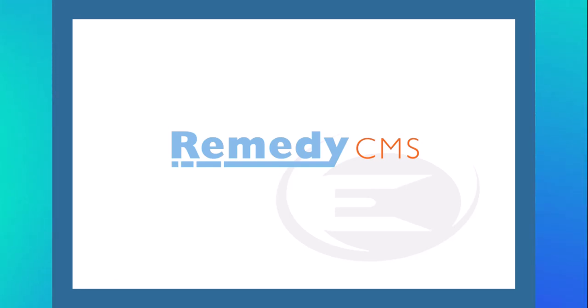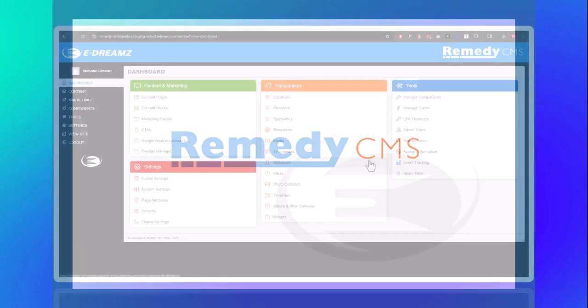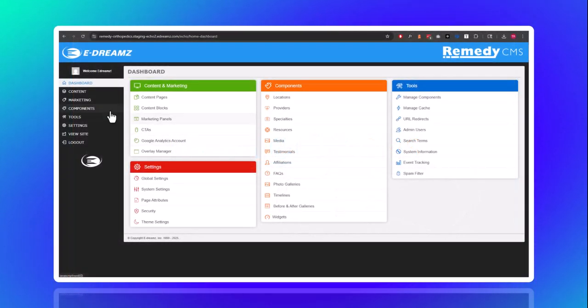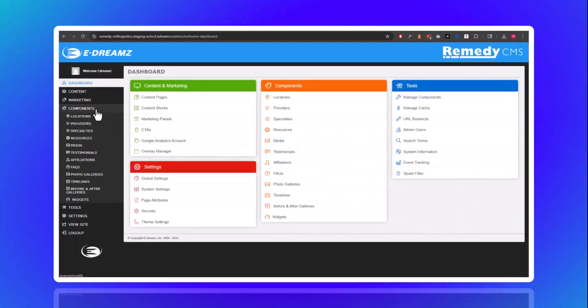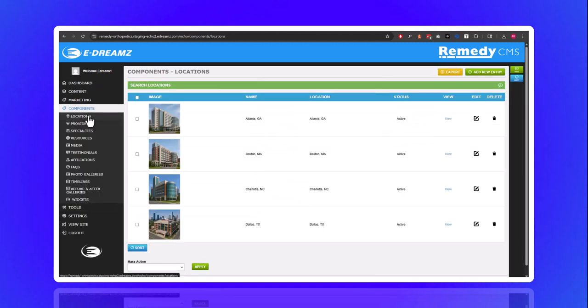In this Remedy CMS components guide, we're going to be taking a look at our locations component and how you would use that to manage content on your office location pages or add a new office to your website if you expand your practice.